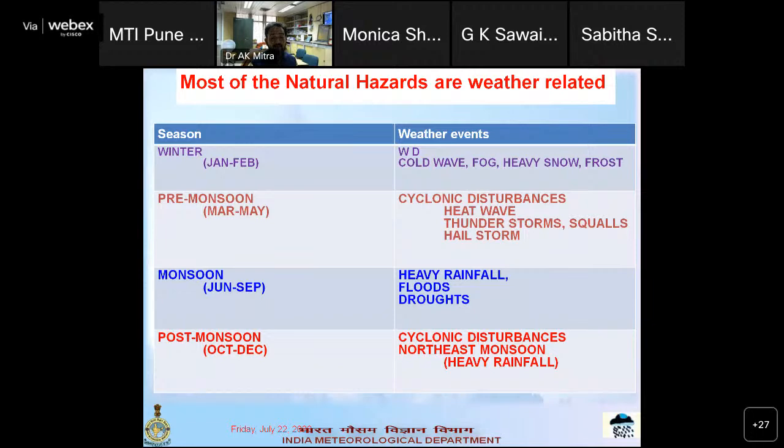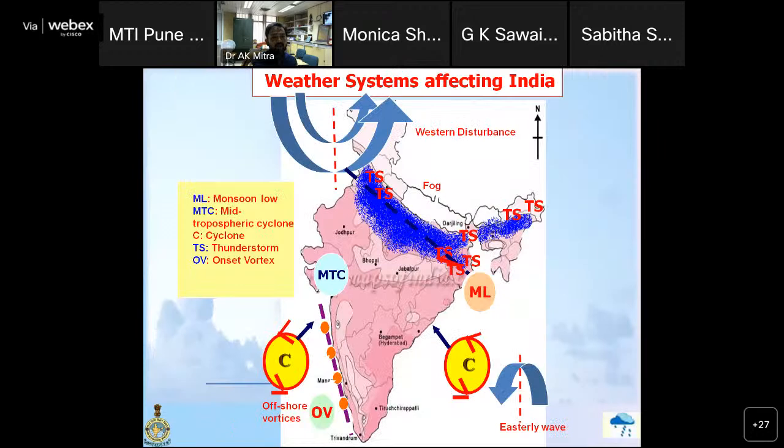So basically these systems are affecting India, because it is not homogeneous everywhere. Sometimes we find WDs, mainly over the northern side. At the same time, MTC, mid tropospheric cyclone, or monsoon low circulations, as you can see there over the Gujarat coast, which we experienced recently. Then thunderstorms over the entire India, and then the onset vortex, OV, near the southern parts of the country. And then Arabian Sea and Bay of Bengal circulations, that is cyclonic circulations or cyclonic disturbances. These are the kinds of weather systems affecting our country.